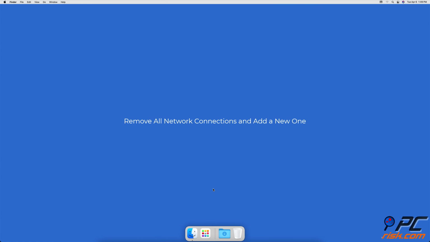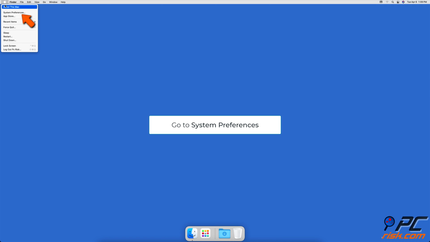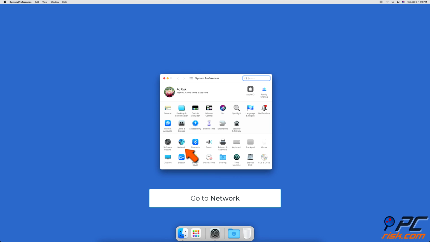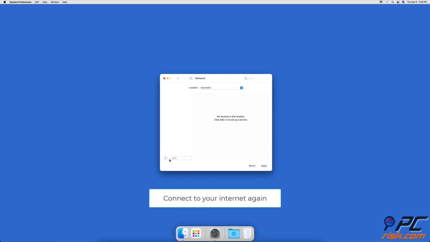Remove all network connections and add a new one. To remove and add network on Mac, in the menu bar, click on the Apple logo to open the Apple menu. Go to System Preferences, then click on Network. Choose every saved network one by one and click on the minus button at the bottom to remove them. When you've removed all of them, connect to your internet again.